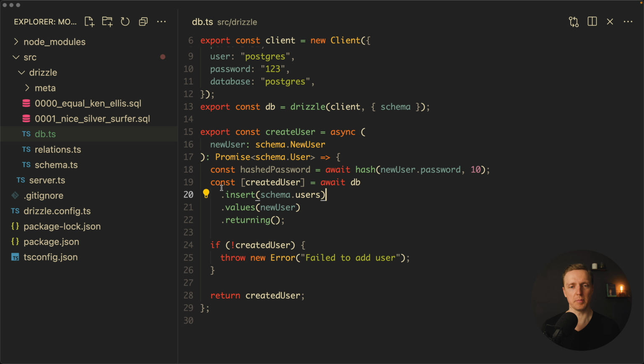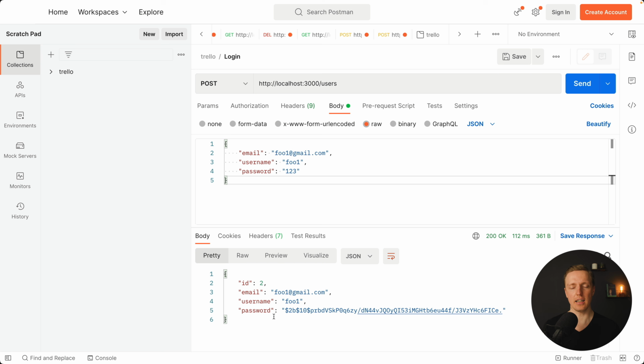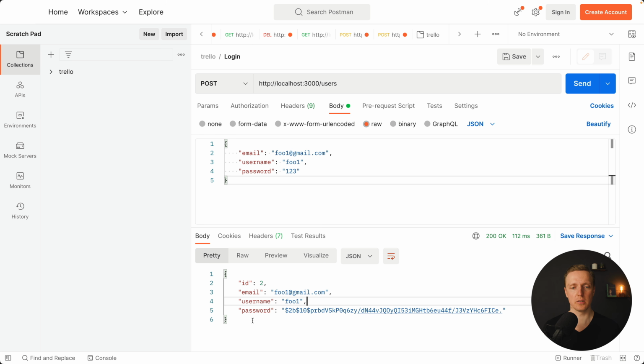So now our hashed password is there, but we must add it to the value. This is why here I want to spread our new user and override here a password field to the hashed password. Let's change here our email and username to make it unique. I'm hitting send, and as you can see now our password was generated correctly and it is hashed. But here is the problem. We don't really want to give back a password which is hashed.